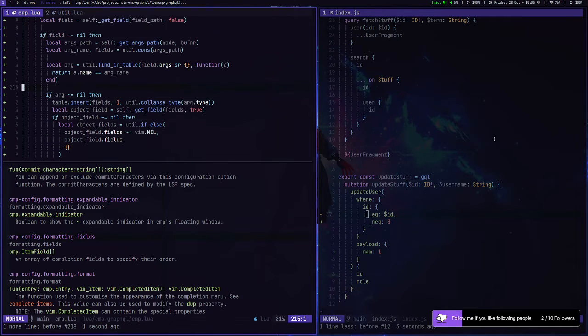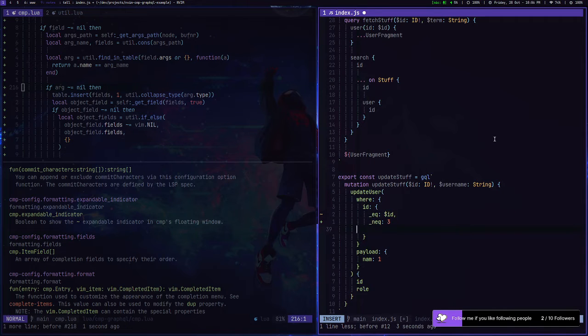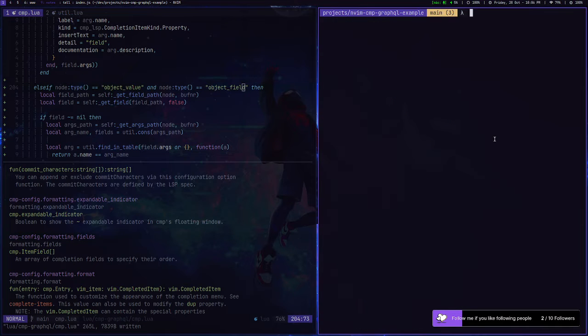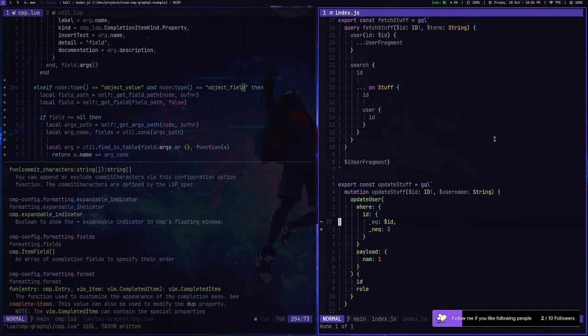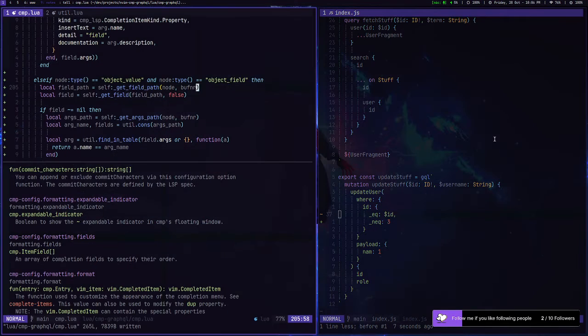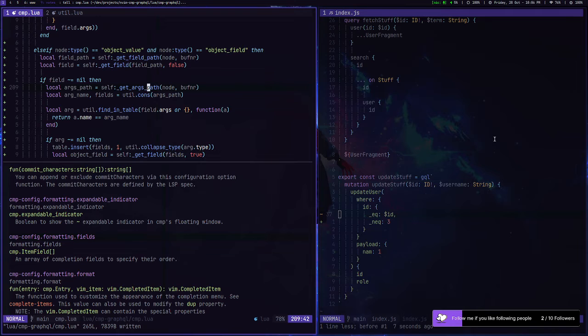Yeah, so I'm getting object field here, right? Object underscore field. I think along with object underscore value, we can also support object underscore field, which will probably get us where we want to be. Let's go. Underscore. No, it didn't. Okay. What? Am I doing things right here?